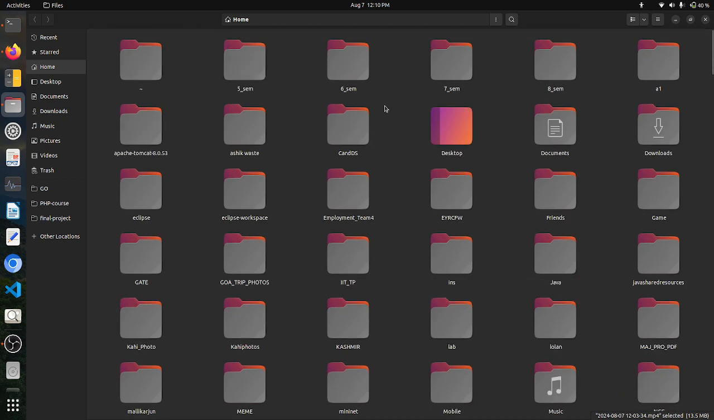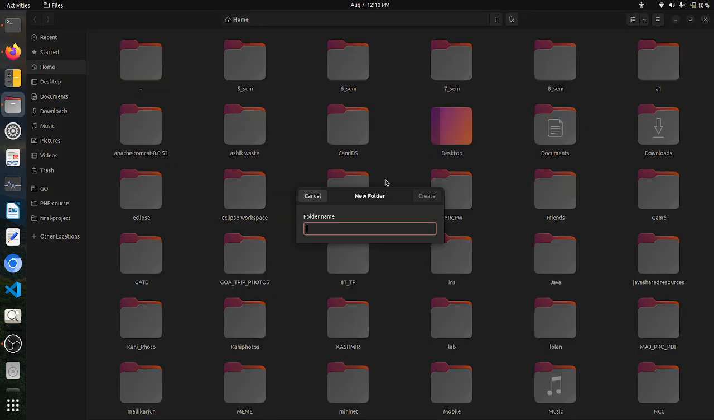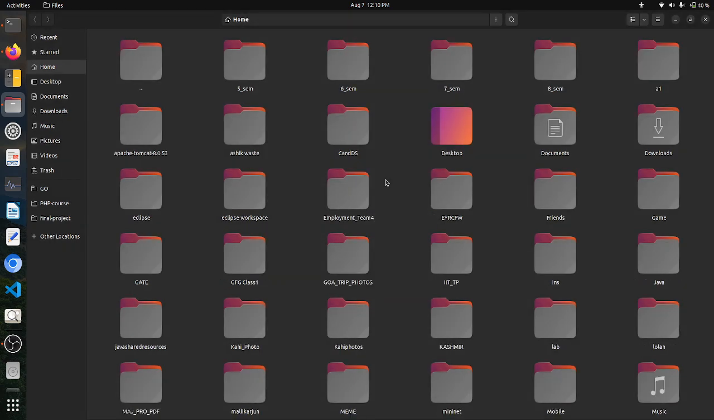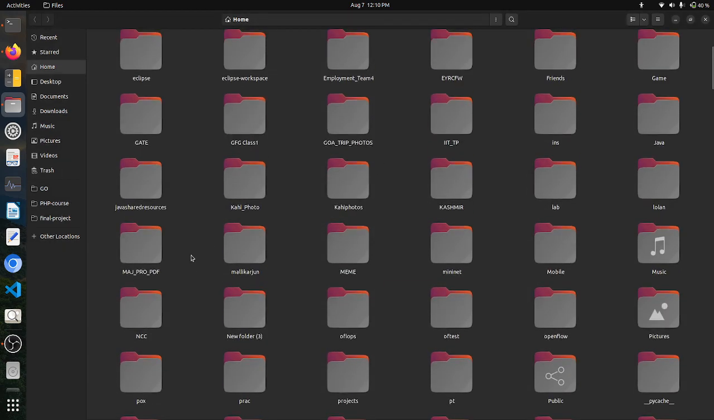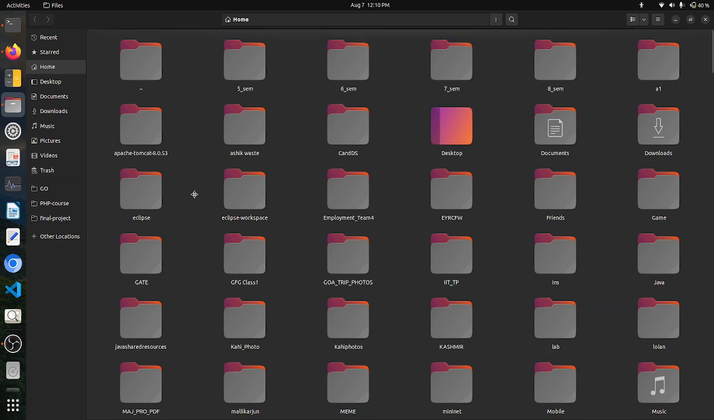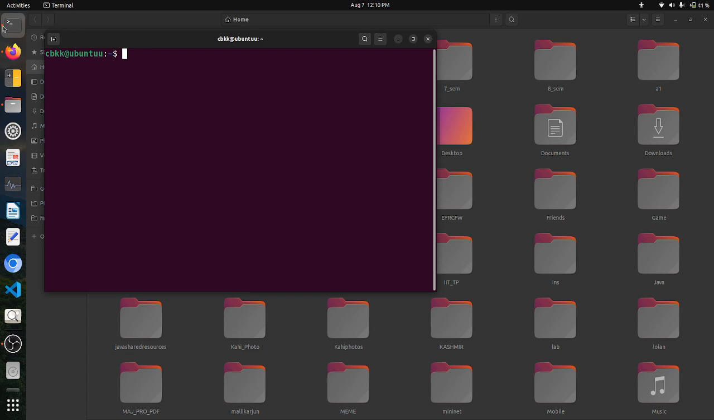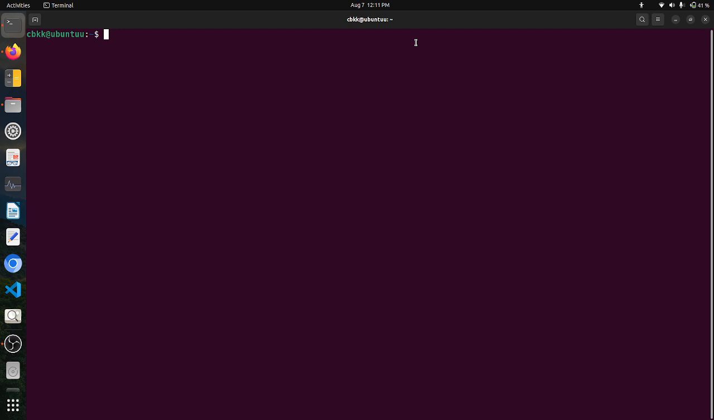For example, I can right click and select new folder as shown in the window. I can write gfg class 1, enter. So it is done in a very easy manner with the help of the user interface in my system. But in case of machines, maybe a server or a very low level machine, then we have to use these commands. For everything we do with the help of the UI, there is a Linux command.